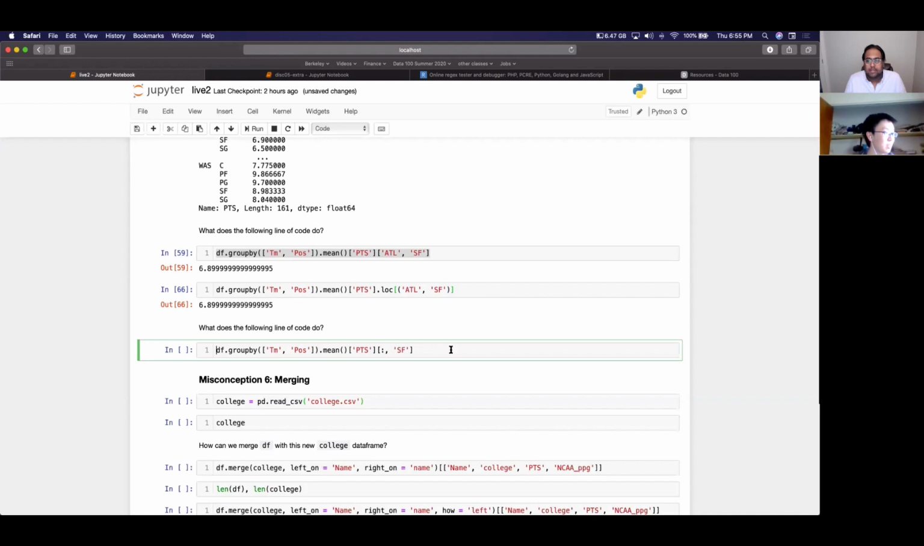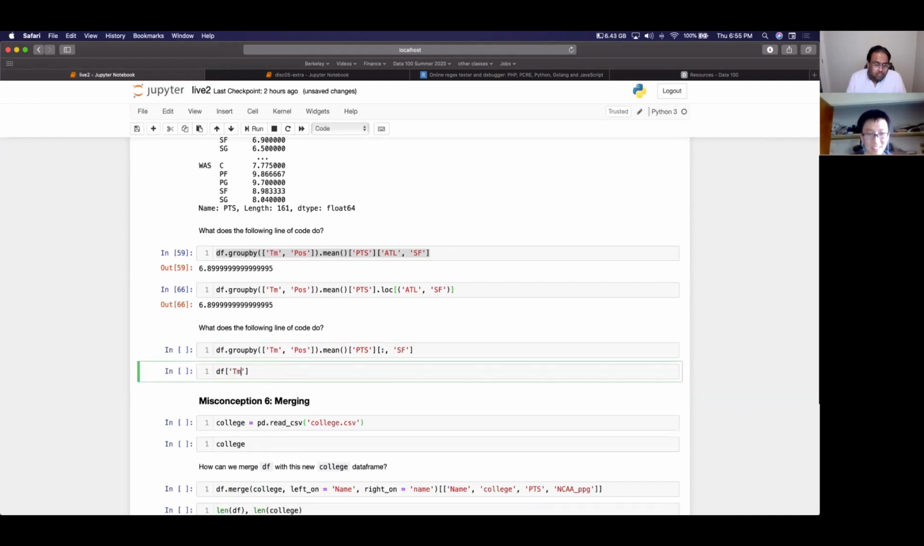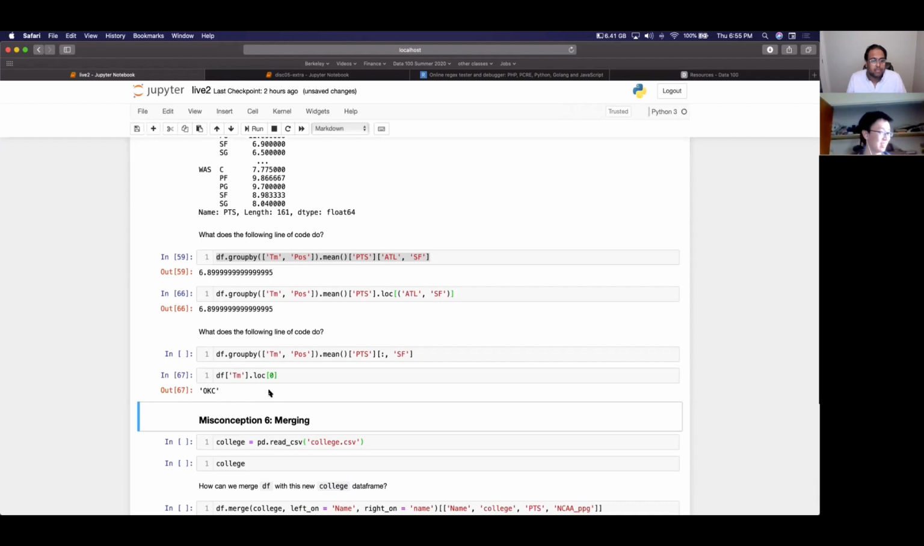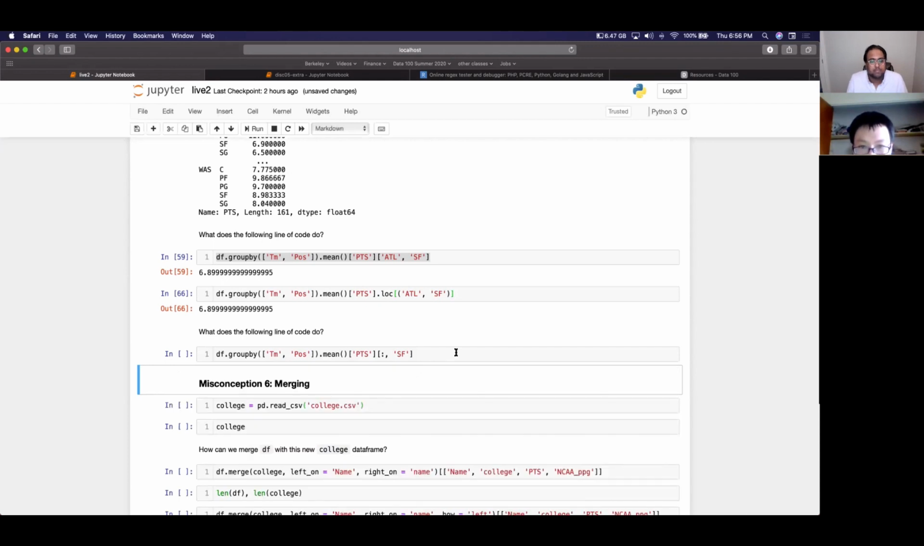Why would we want to multi-index a data frame? Hold on. Should we use .loc? Can you .loc a series? Yes, you can .loc a series. It would work, except you have no more columns because you only have one column. Let me make sure I get everything. A lot of questions. Why would we want to multi-index a data frame?